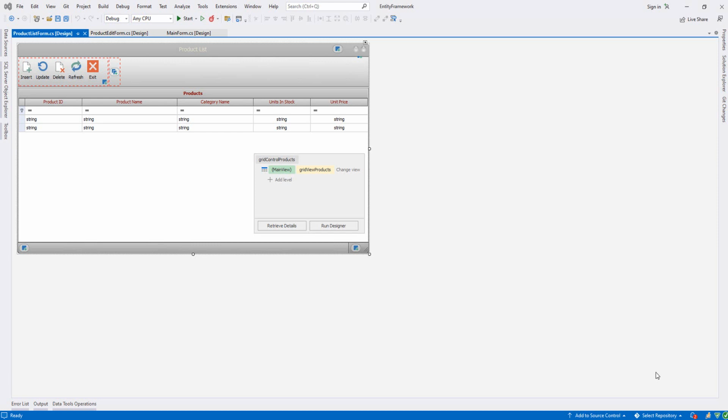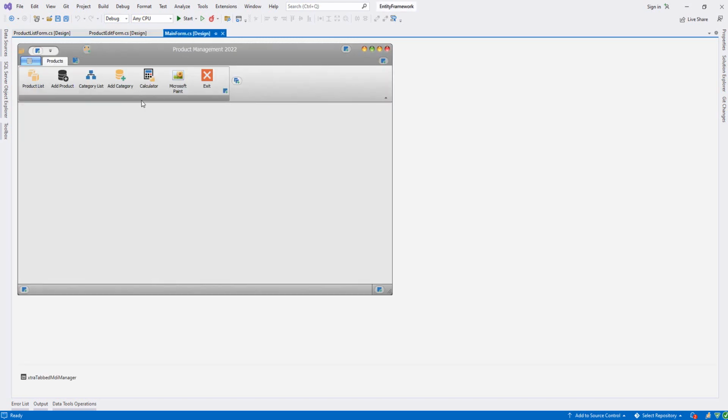In this tutorial we'll continue with our entity framework with very small projects. So previously we have done categories, category list and add category, and calculator, paint, exit. All this is done. We just have two left, product list and add products. Let's first, when we click our product list, we want our product list to be shown inside MDI parent.